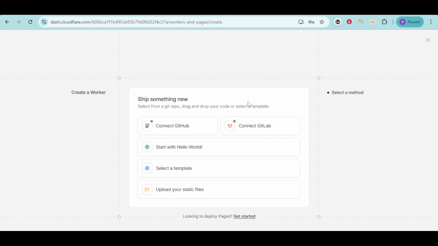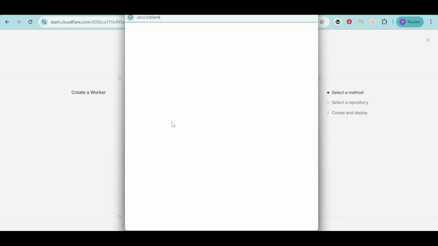Next, you'll be asked how you want to connect your project. Since MKDocs is typically stored in a Git repository, and we want automatic deployments whenever we push changes, choose the option that says Connect to Git. This is an important step because it lets Cloudflare watch your repository and rebuild your site whenever your documentation changes.